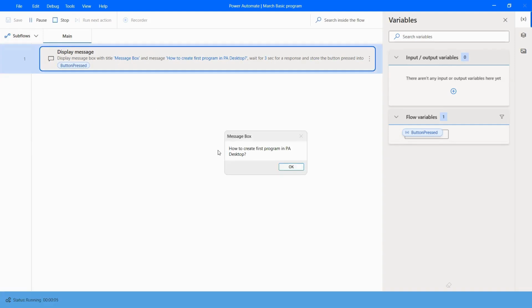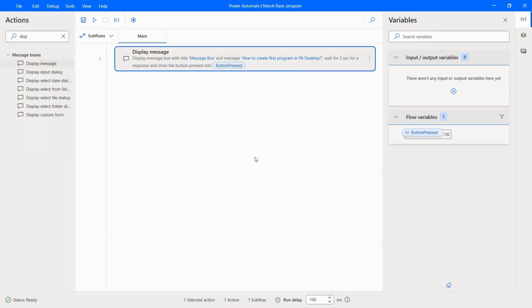Okay, so we are getting this thing called how to create the first program in Power Automate Desktop. It's working perfectly, and without clicking the OK button, we are able to close the bot. Here, if you go to subflows, that is a part of the program.